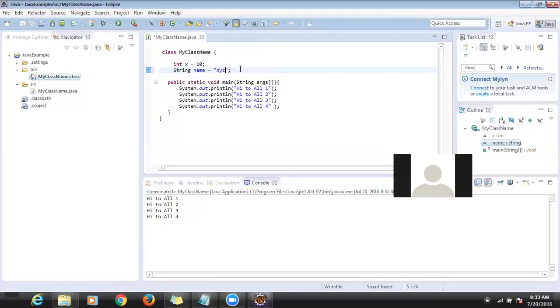Okay. So string is a data type. After that I had to give the variable name. After that I had to assign the value. So string you have to make as capital. String is a keyword. These are the keywords. Integer is a keyword. String is a keyword.